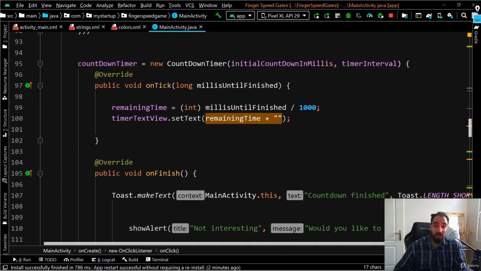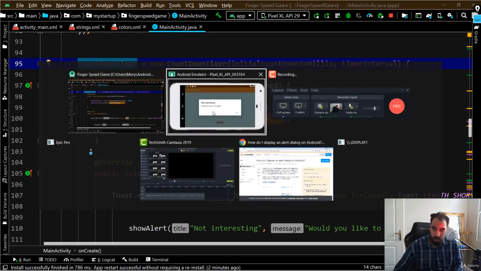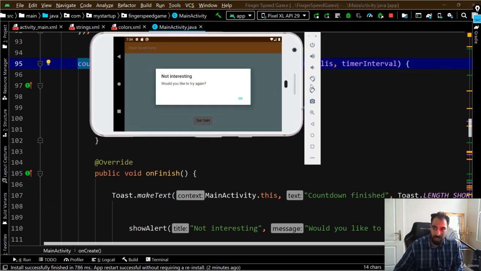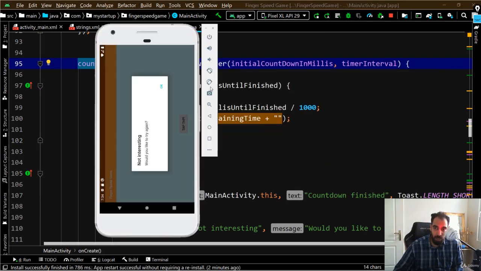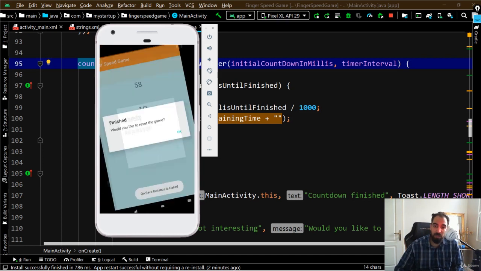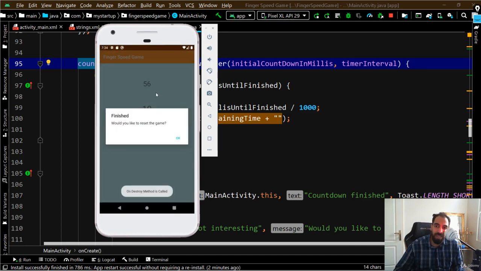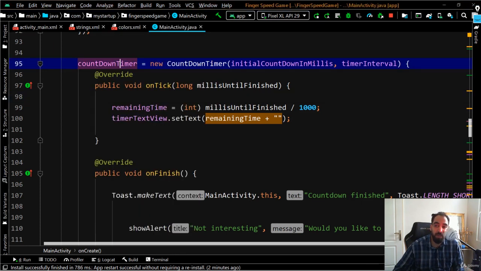We have the countdown timer. And as you saw, there is something wrong with the countdown timer here. Every time I transition from landscape to portrait, the countdown timer gets reset. So there is something wrong with the countdown timer object.